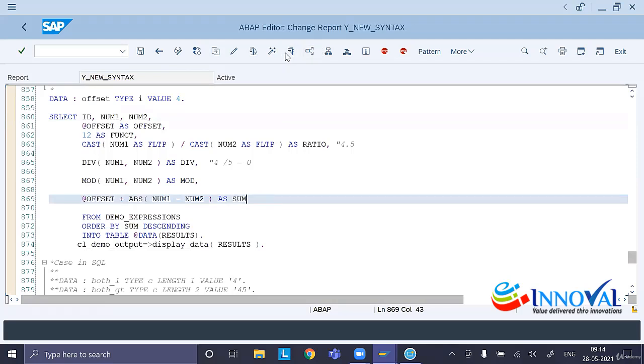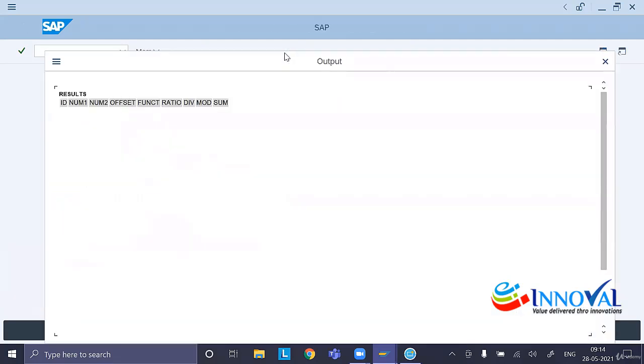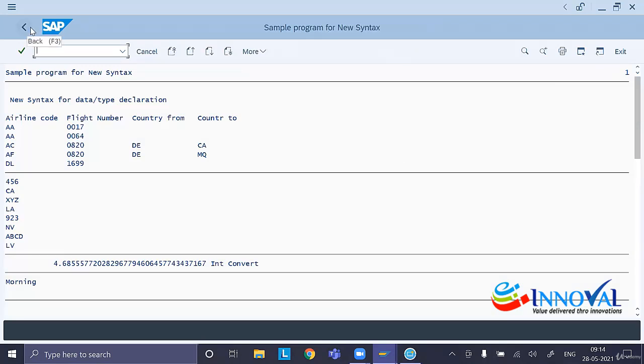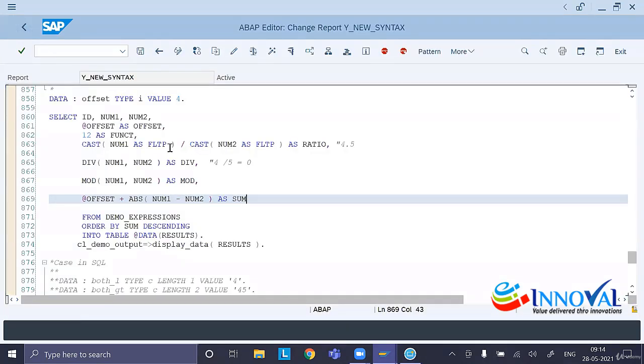So let's see if there are any values for this. I think there will not be. Yeah. Demo expression is a table that is used for practice. Maybe I'll try to take it up with the actual data. But any questions in terms of what we have done here?